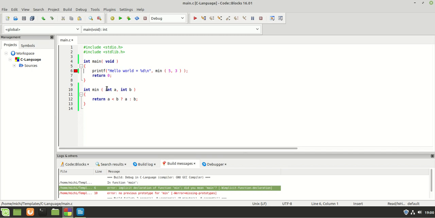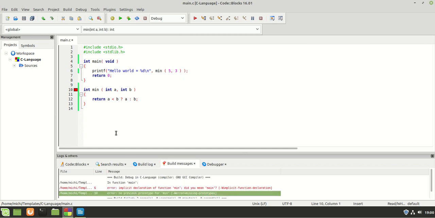In this moment when the compiler compiles, it compiles from top to bottom, so it cannot see your function here because you didn't declare it, you are using it. Because you are using this function, it goes right here, and later it's coming, you see here, and says you have no previous prototype for the min. So this means to make it work, you need to declare it.